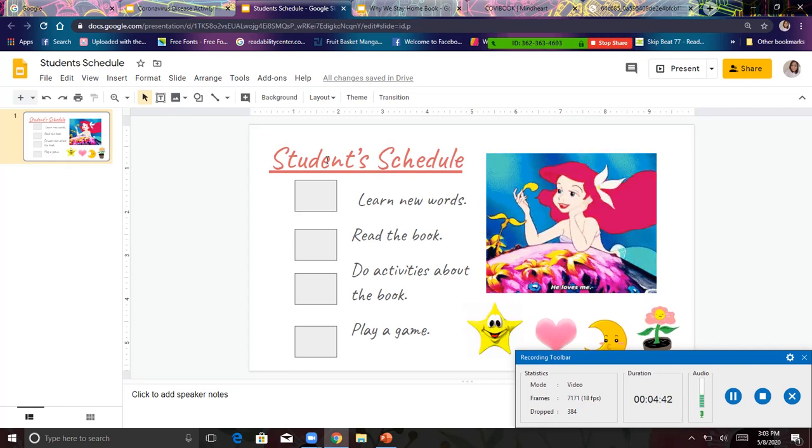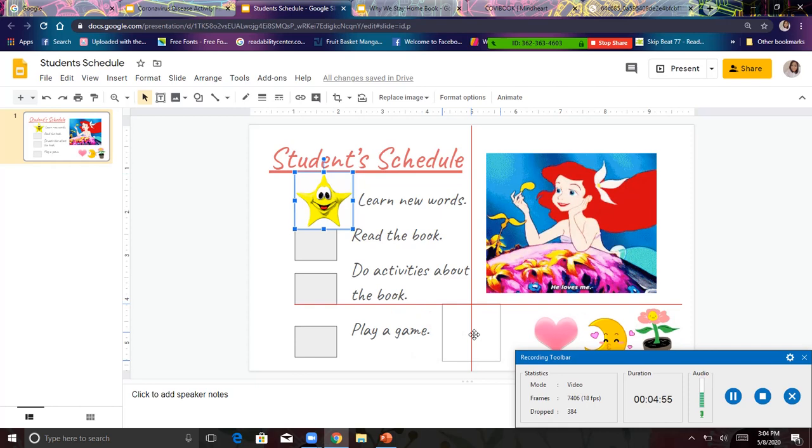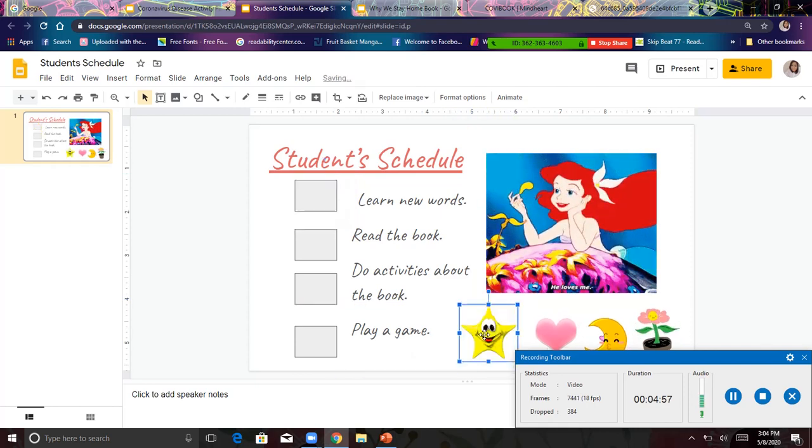So what happens is that every time a child finishes a task, all he or she has to do is to click on the picture, drag it, and put it in the box. It means it's done. What I like about Google Slides is, one, it's interactive. Your kid can manipulate the slide once you share it with him or her.